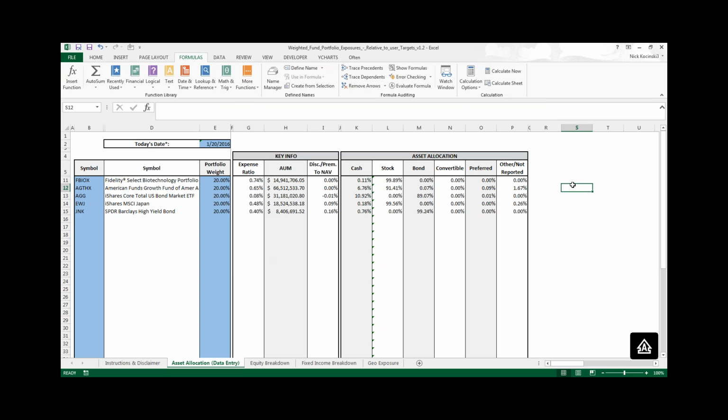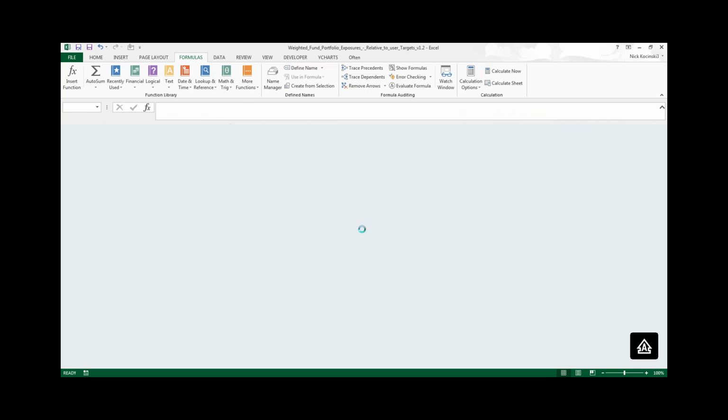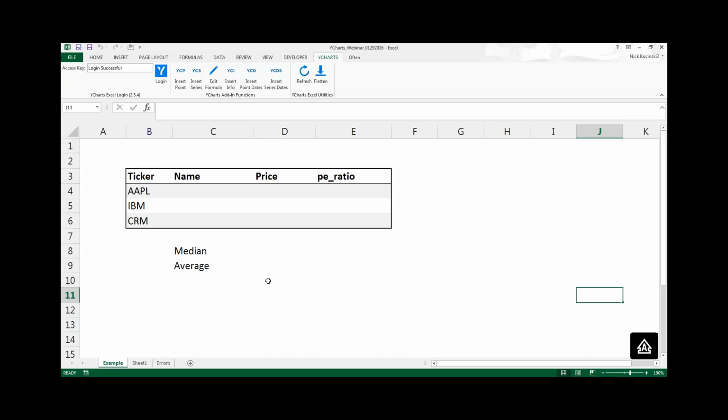Right now, I'm going to move on to our third topic of the day, which is building your own template. Let me go ahead and close out. And building your own template, on the YCharts tab, you will see several different buttons. Instead of going through and telling you what each one is about, I created this little template so I can show you rather than tell you about it.